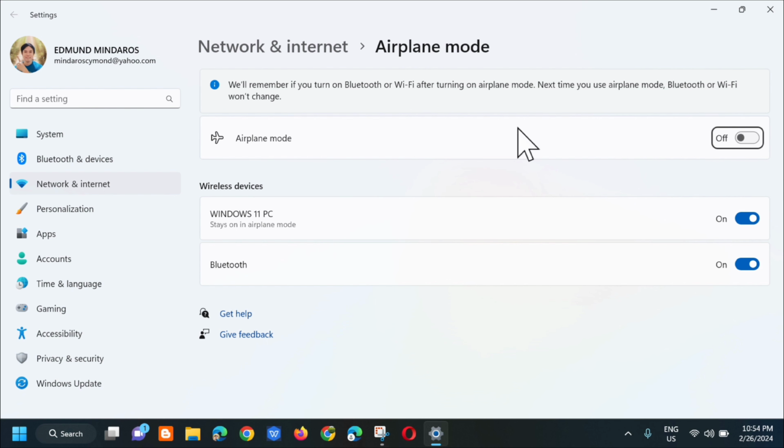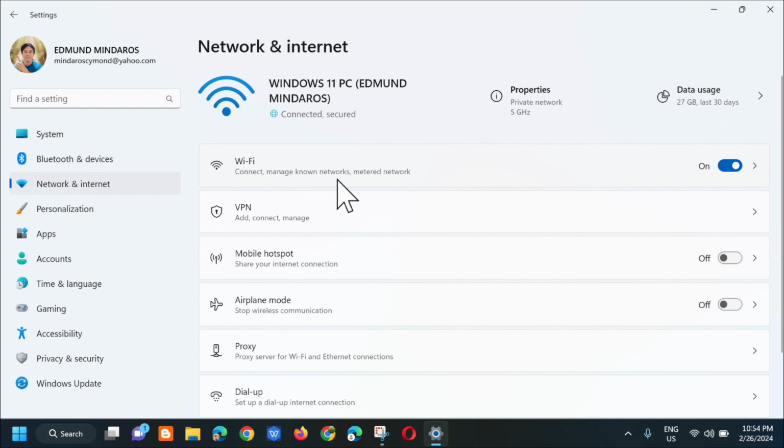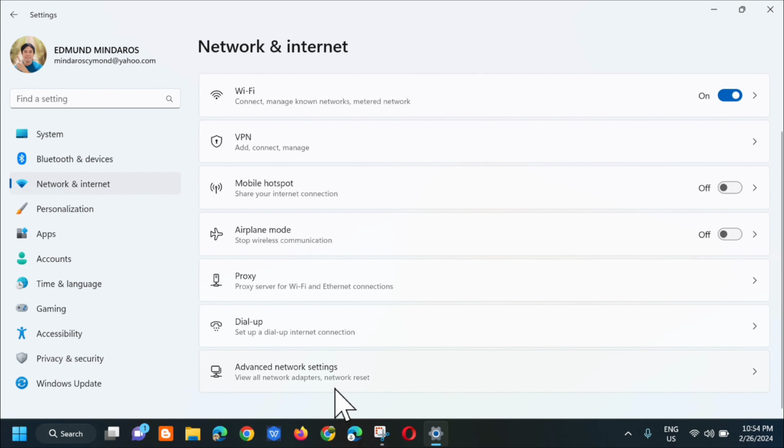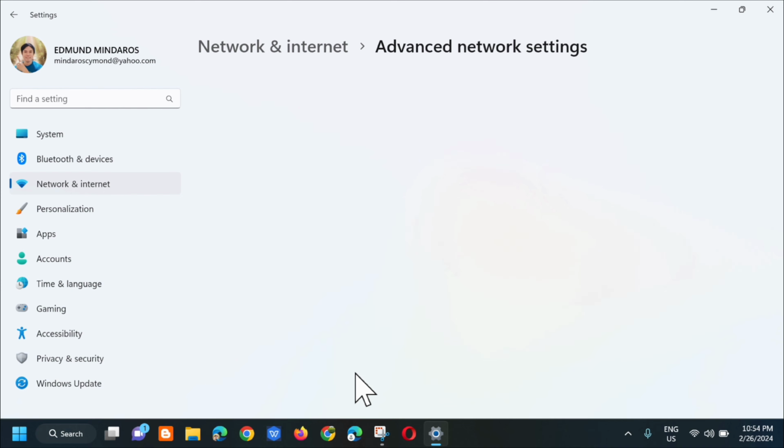Alright, so ang next step, dito lang sa network and internet, so click mo lang siya. And then scroll down lang tayo at select mo lang itong advanced network settings. So, view all network adapters and network reset. Okay, so click mo lang yan.